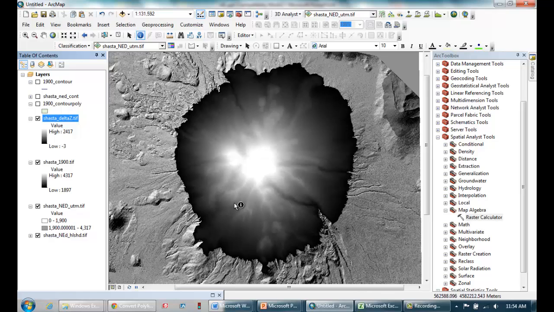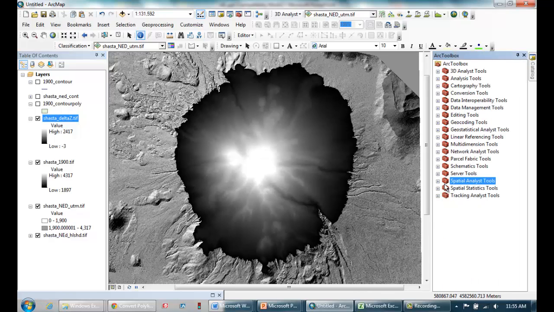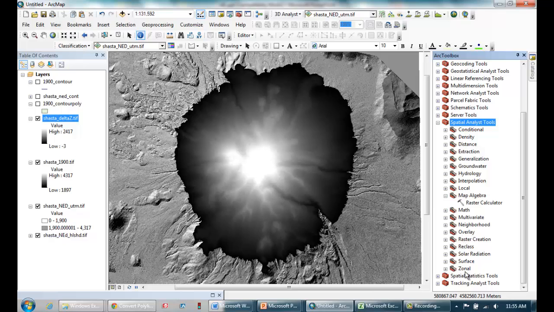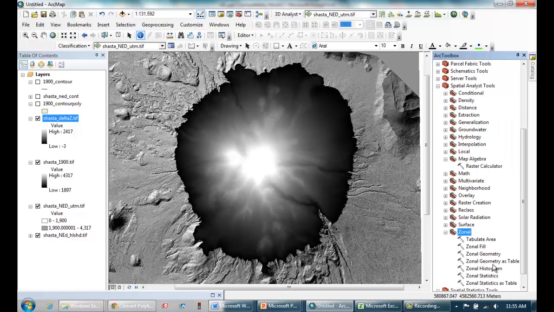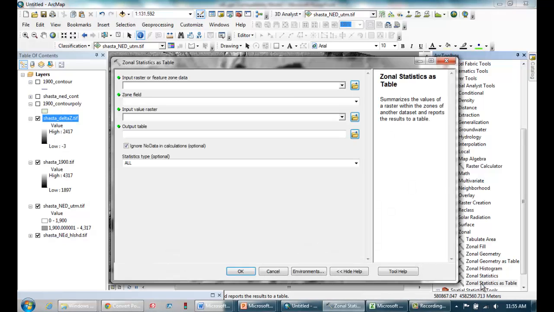And so how can we extract the total area of this as well as the mean height? To do that, we're going to use a tool called Zonal Statistics. That's also going to be under Spatial Analyst, down here under Zonal. And we're going to choose Zonal Statistics as Table, so we can output the data.